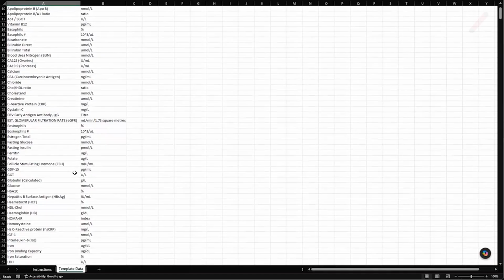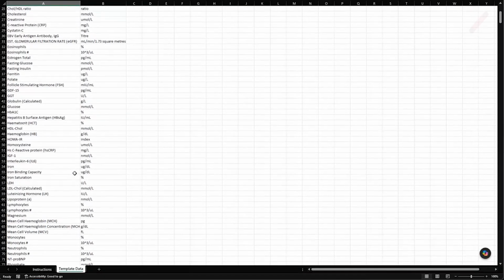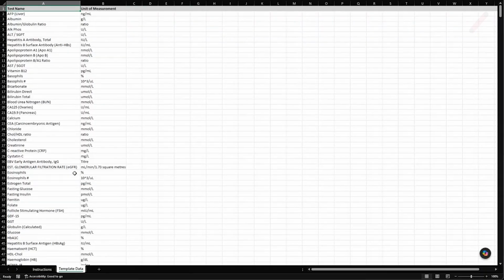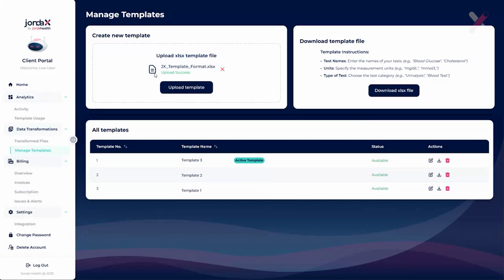Test name is required. Units are optional. Keep it under 1,000 rows and make sure no test name repeats. Once your file is ready, save it. Then upload it using Upload XLSX template file in the Create New Template panel. Drop it in or browse to select it.